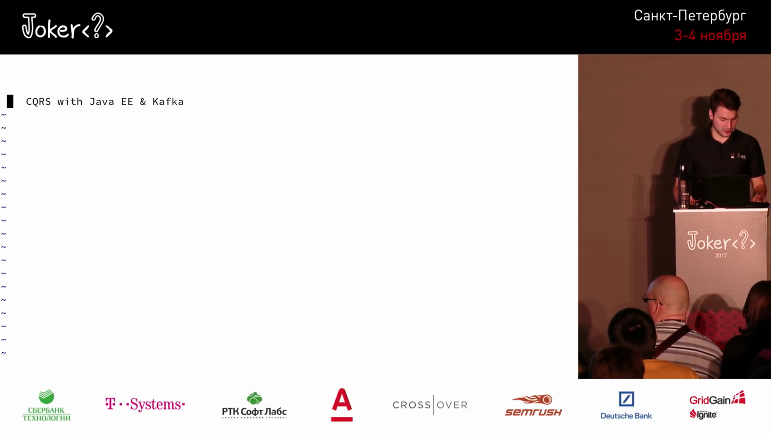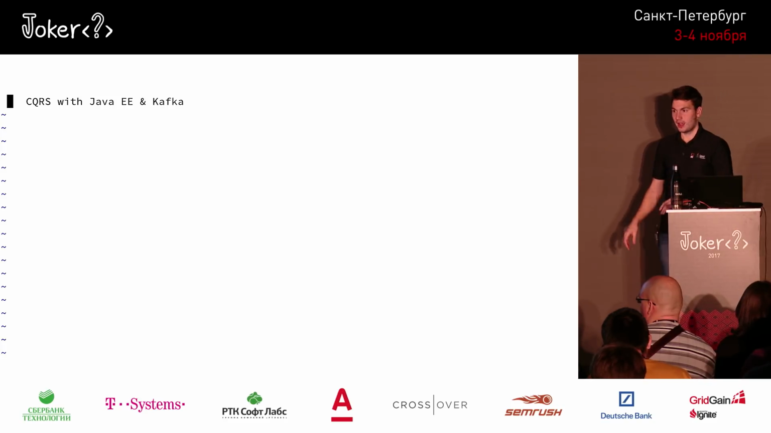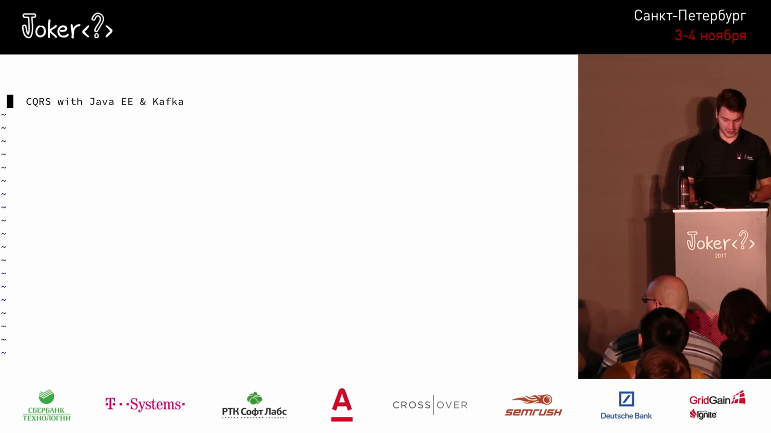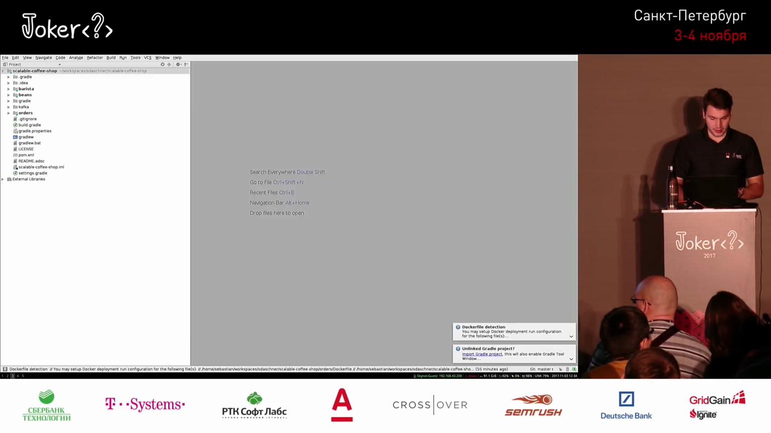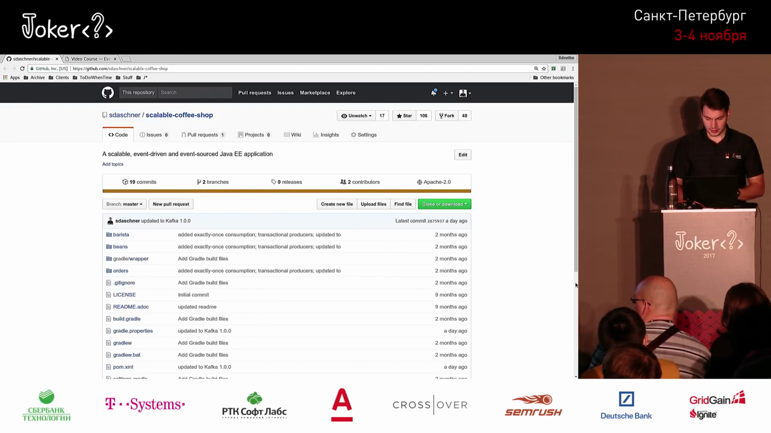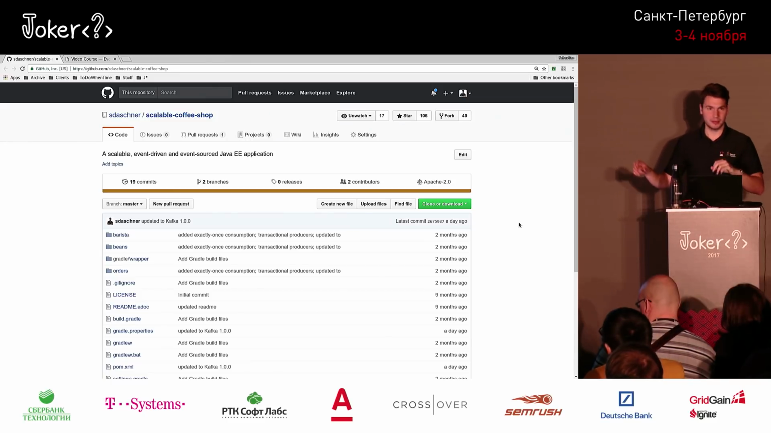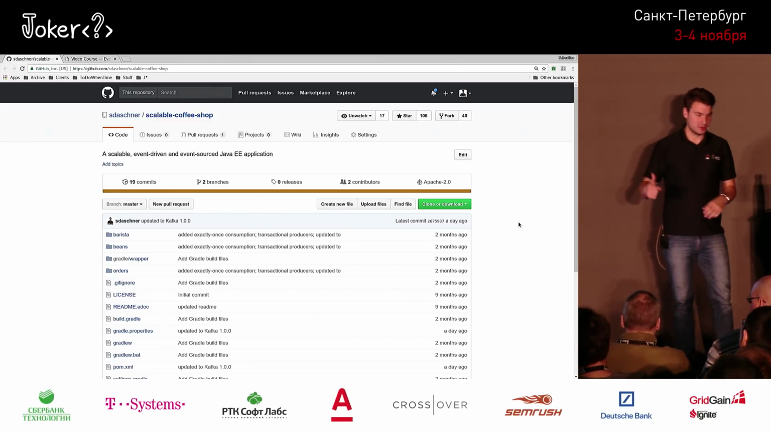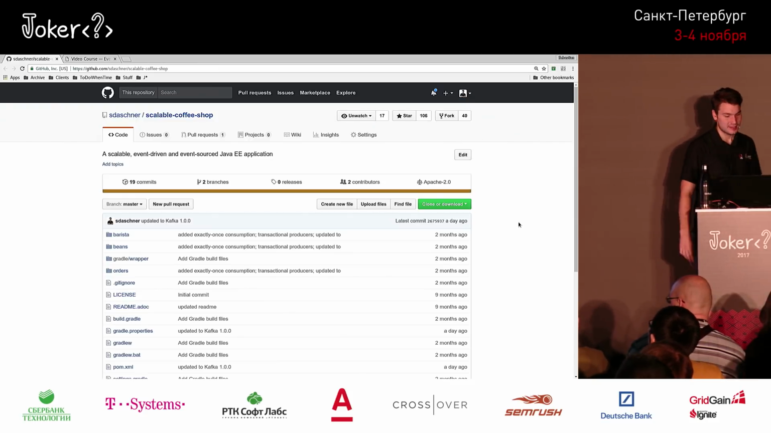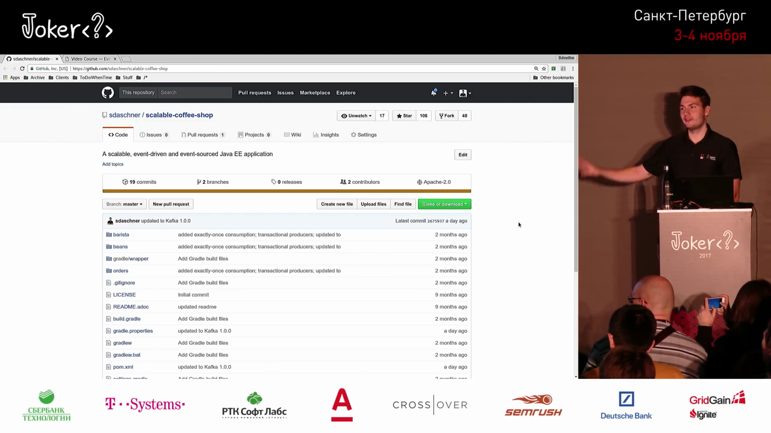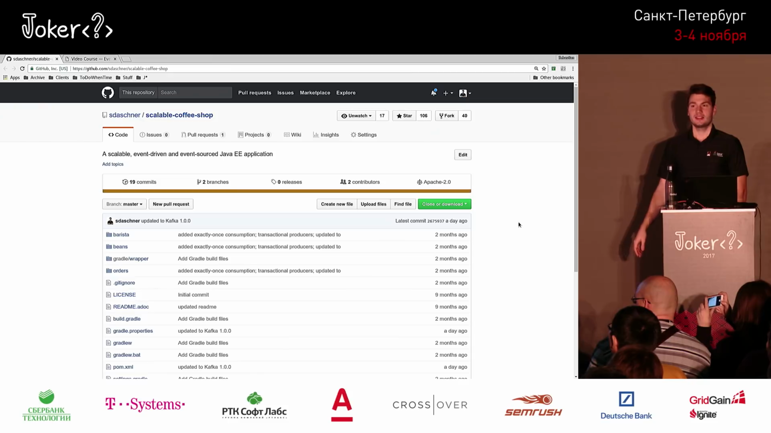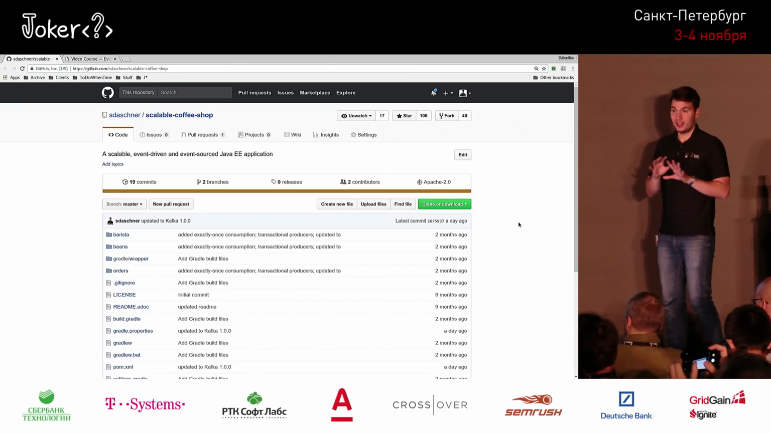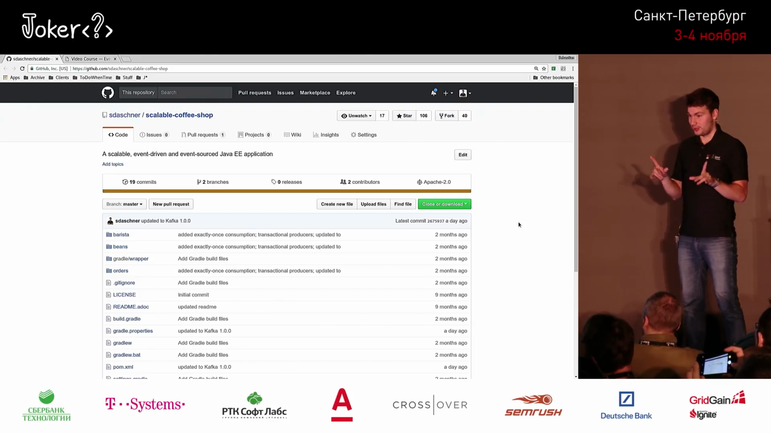Let's go to the demo. So what I have, I show CQRS with Java EE and Apache Kafka for you. So what I have is a scalable coffee shop application. So basically all these things I just talked about and showed in the code slides with the coffee shop demo I have here in Java code. So this is already a good example, right? Normally I would love to live code everything from scratch for you.